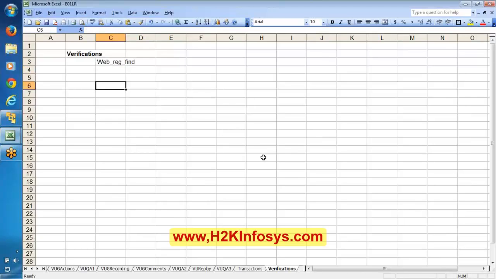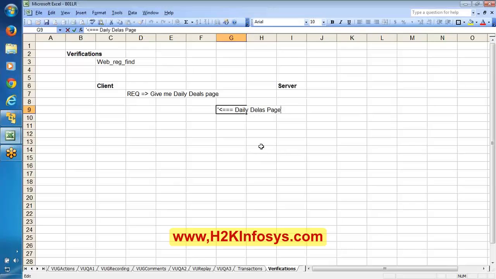For this, first of all, we will try to understand the conversation between client and server. From the client, I sent a request saying give me the daily deals page. By clicking on daily deals, we are saying give me the daily deals page. Now what is the server going to do? Once it understands this request, the server is going to give a daily deals page. Technically we call it a response. So whatever script we have, it is full of requests.